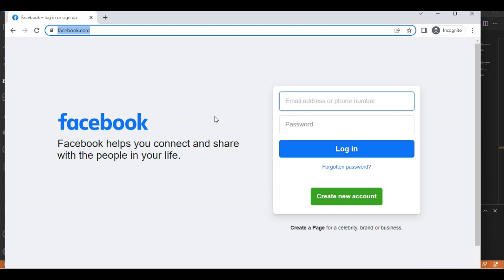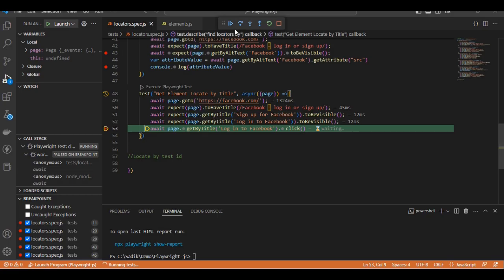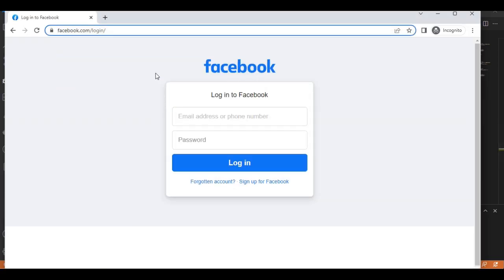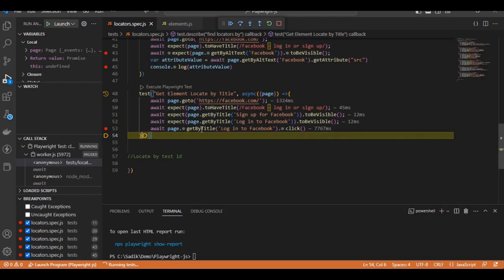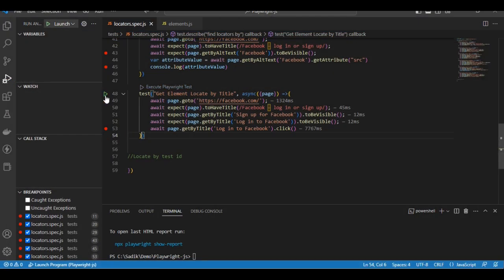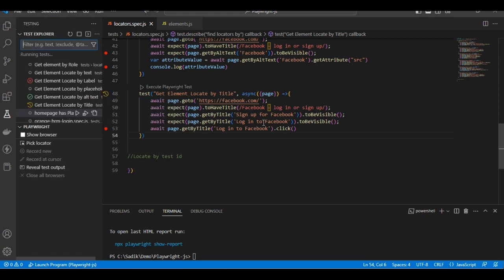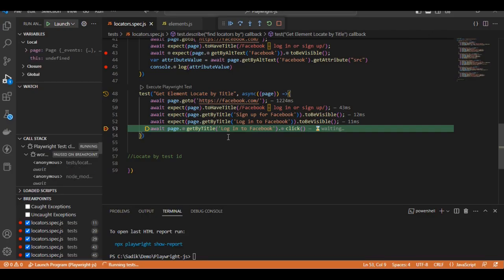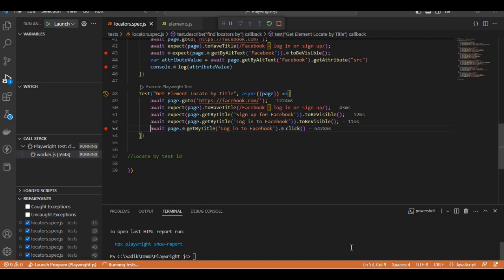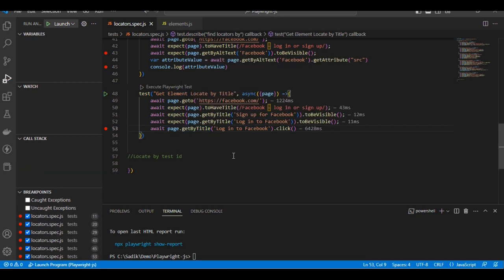You login, click on next. You can see the login page is opened. Okay, so let me run again in debug mode. So the Facebook page is opened, right? If I go step over, then it will click on the login button and done.